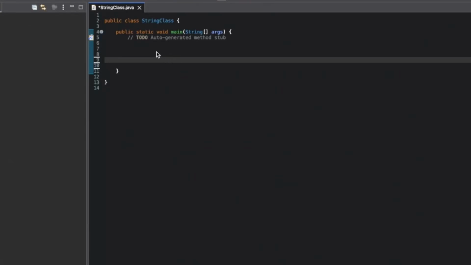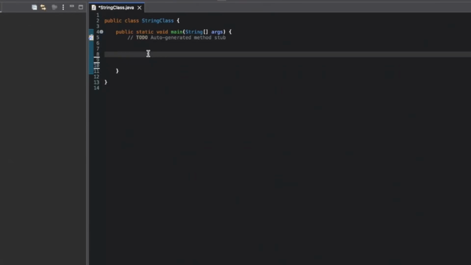Hey guys, let's talk about an important topic today, that is the StringBuilder and StringBuffer. People usually ask what's the difference between them, and we can also use StringBuilder and StringBuffer in Java programming questions that we get. So let's start. Let's take a bigger string this time.